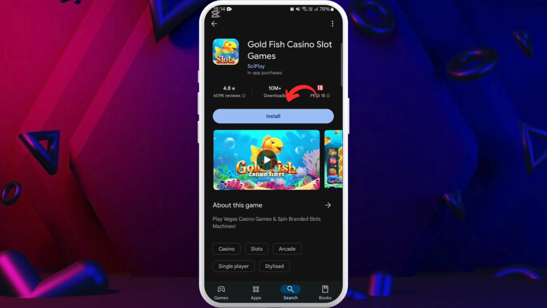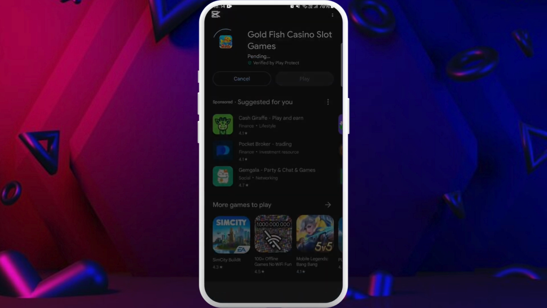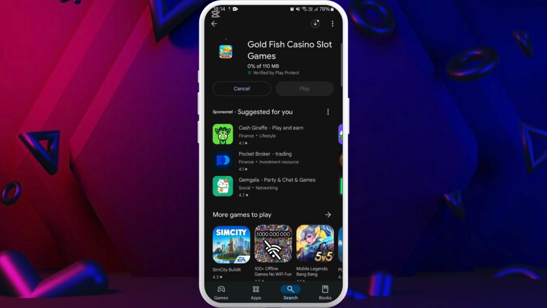Now over here, you can see the install button. You can simply tap on it, and now the download process has begun. It might take a few moments depending on your internet speed.